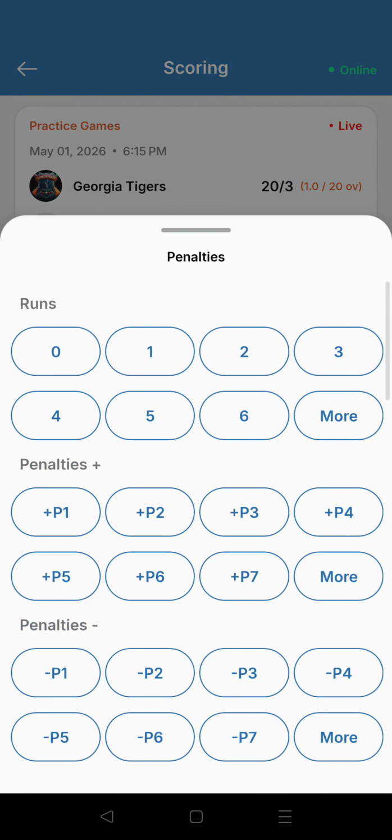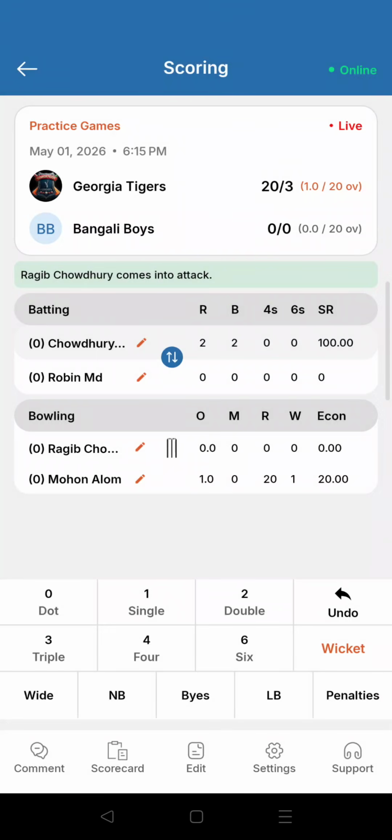There are penalties, for example, if their helmet is at the back and the ball hits the helmet and there are 5 runs, you can put a penalty for 5 runs. So those are in the penalty section: leg bye, no ball, wide.